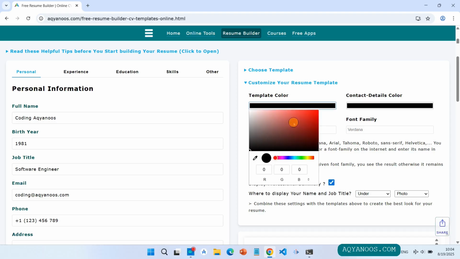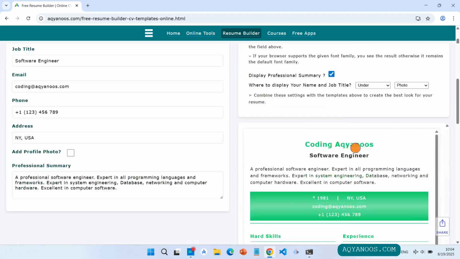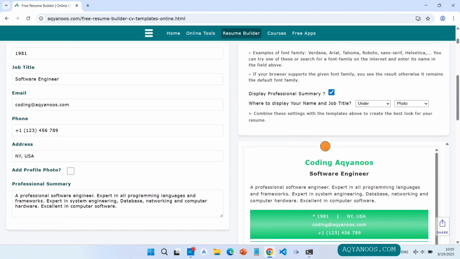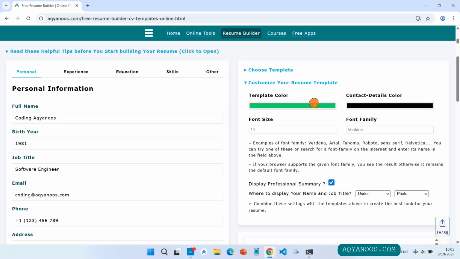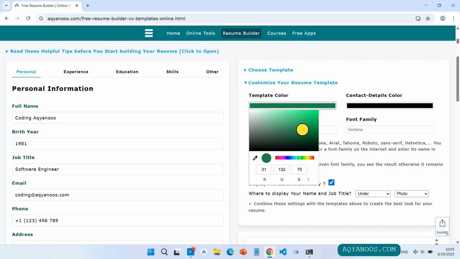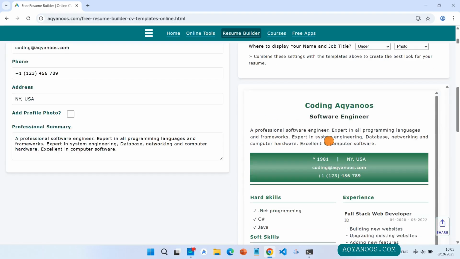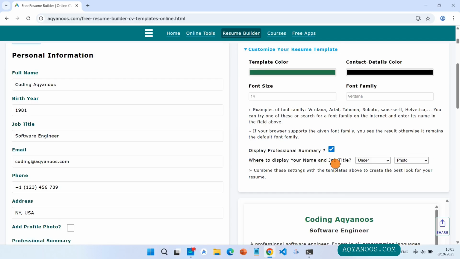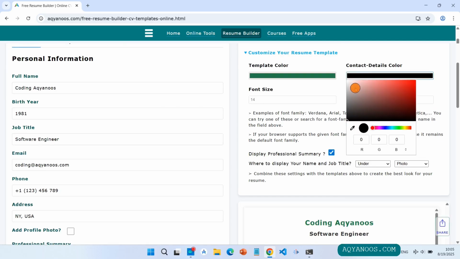You can change the template colors. For example, this color, you see the result immediately. If the template color is too dark and the text color is also too dark, then you can change it from here to make it white.